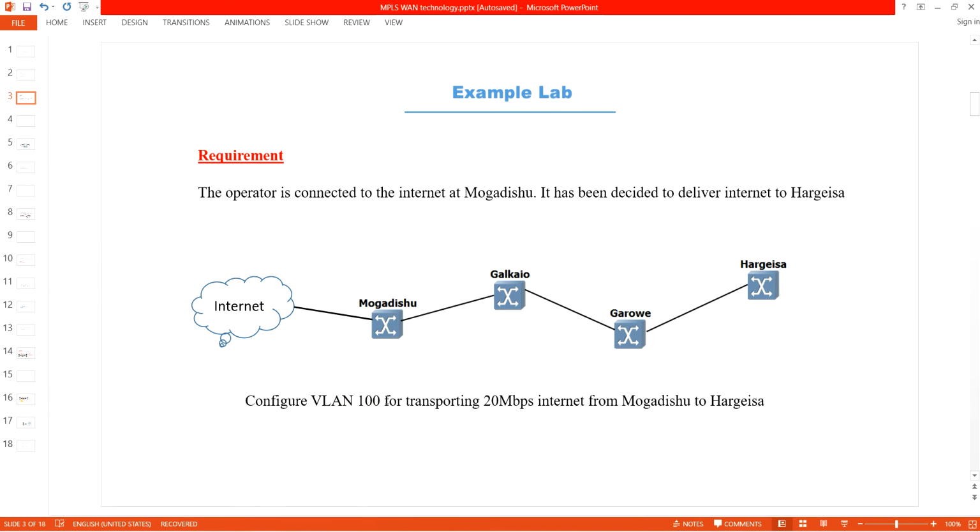So you have assigned VLAN 100 for the internet transport, and you are also told that the capacity that you are going to transport to Hargeisa is 20 Mbps internet. So this is now our lab. Let's configure this lab using our Packet Tracer.